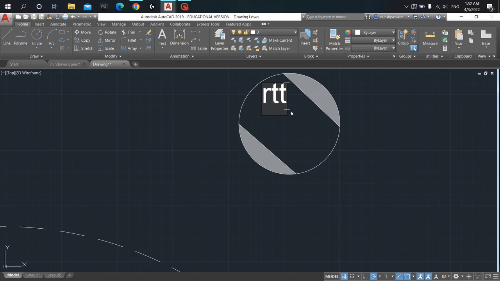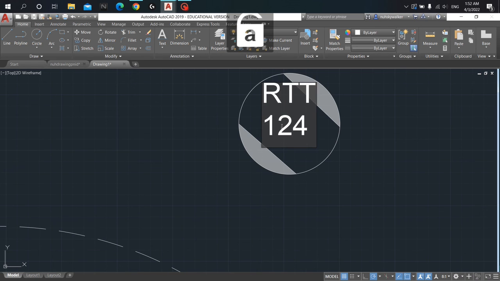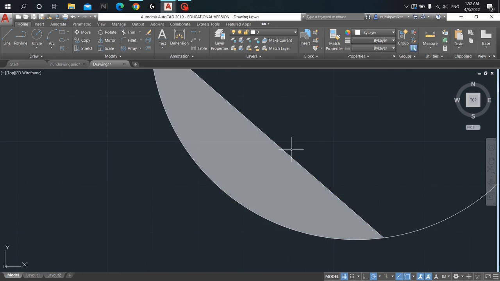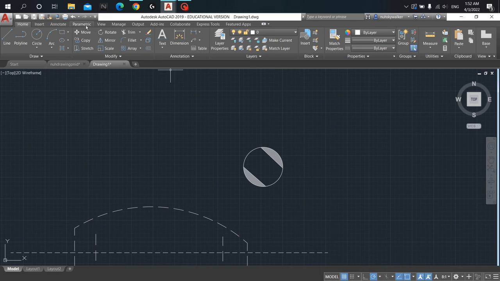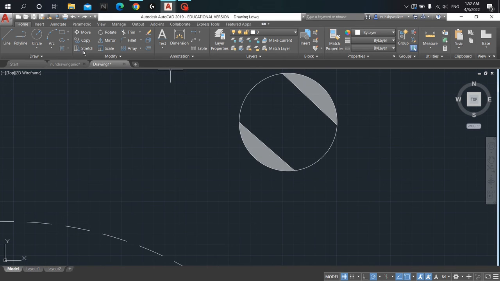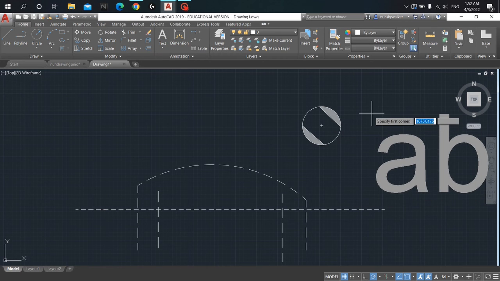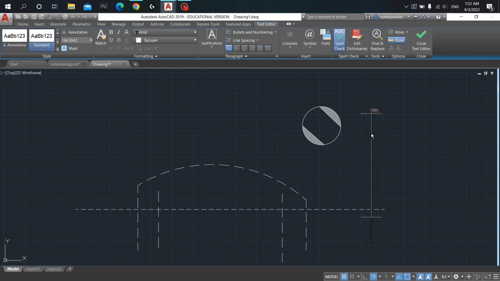So RTT, some numbers 1 to 4, I think. RTT. Okay. Press escape. Boom. Or we can just undo that. It should be a multi-line. Yeah, it should be a multi-line. This is the specified first corner, and then the opposite corner should be, I think it should be enough.